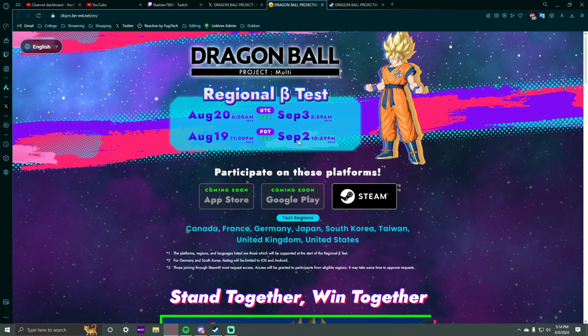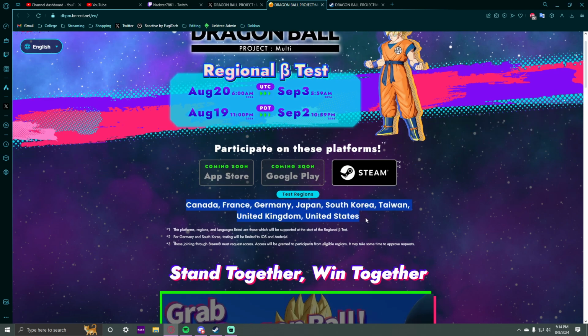So again, these are the countries. If you live here, I don't think you have to sign up if you're going to be playing on mobile, because it does only say if you're going to play through Steam, you have to request access. So I think if you're just going to play on your mobile, you don't have to request access. They'll probably have a beta app that you can just download. For Steam though, they'll probably tweet something about this here soon. So just keep an eye on that.